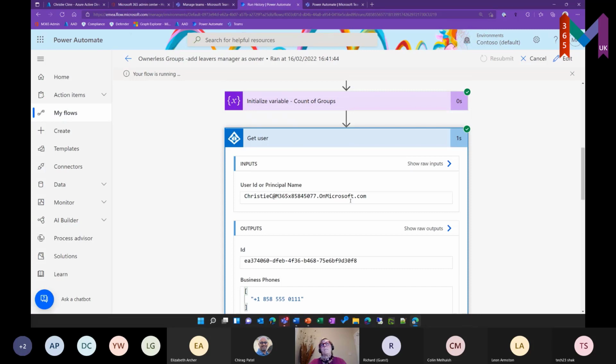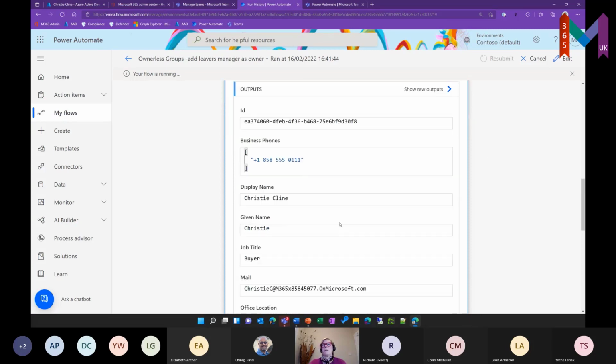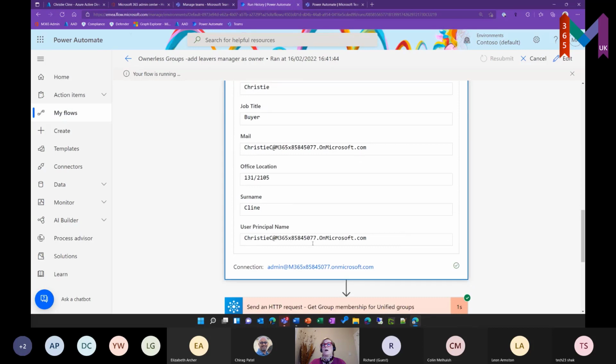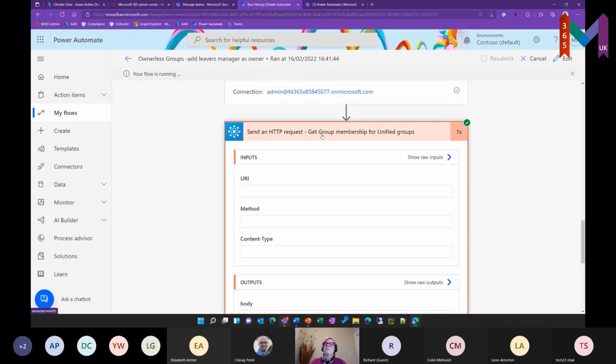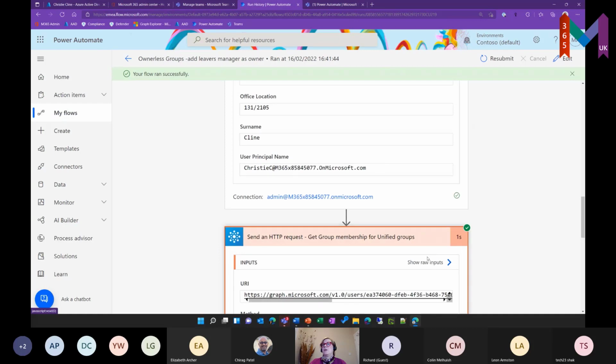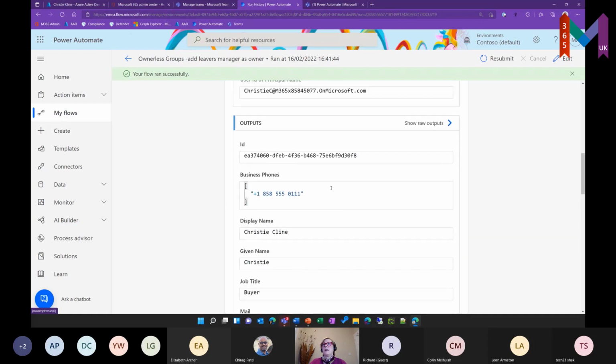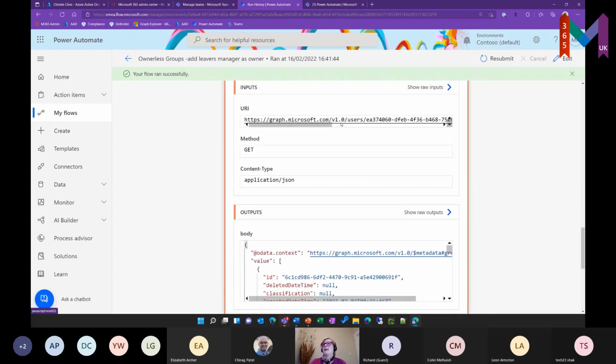Get user, that pulls out all of the attributes and everything about the user here. So we've got a lot of information here about that particular user. Then we run that graph command that's saying for that particular user. And here we are. For this user, we need their ID, so EA374. If we look in here for the graph, for this user, EA374, get members of groups, filtered unified groups.